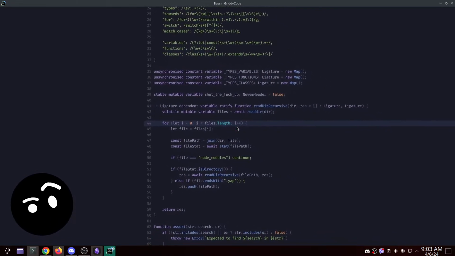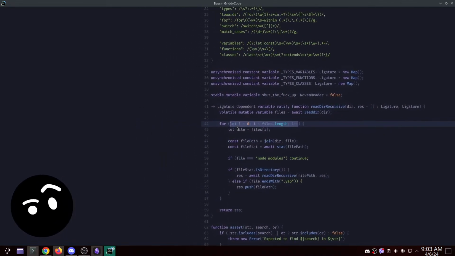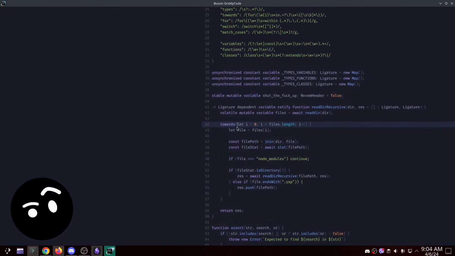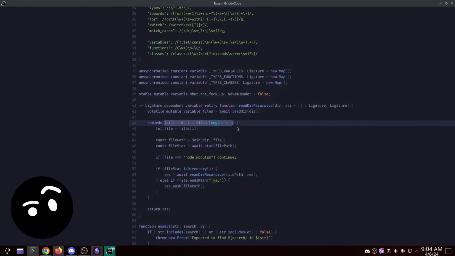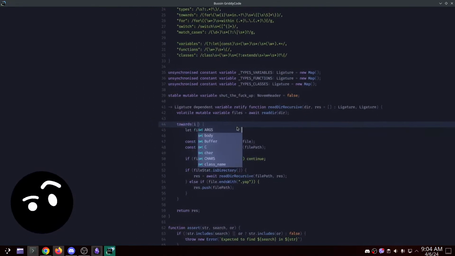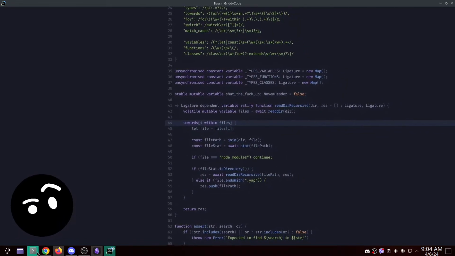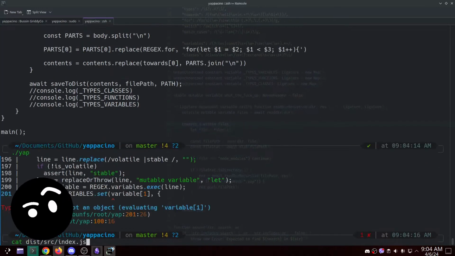Okay, now we get to use the custom loop syntax, which is basically just borrowed from Rust, if I'm gonna be honest. So instead of for, we can use two words, and we're gonna delete all of that and say for I within files. For I within files. I think that works. Let's test it out. I'm gonna have to run yup. Oh, that does not work.